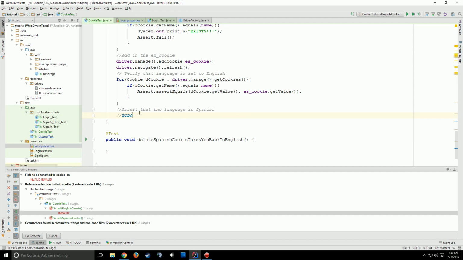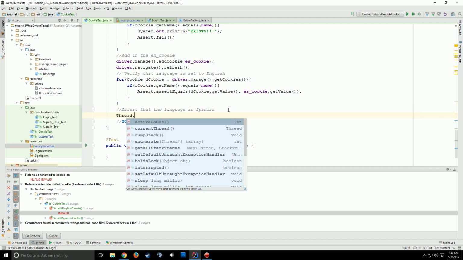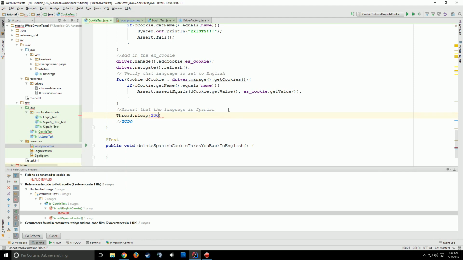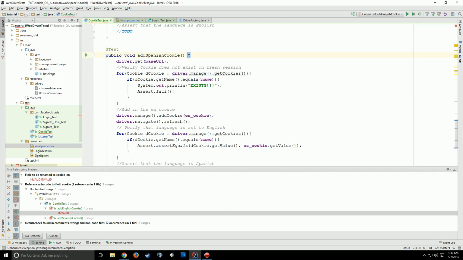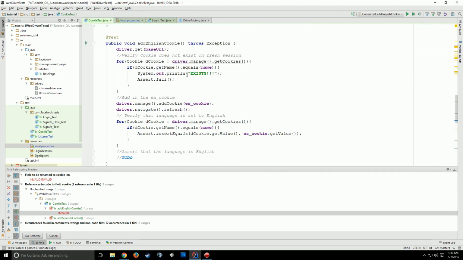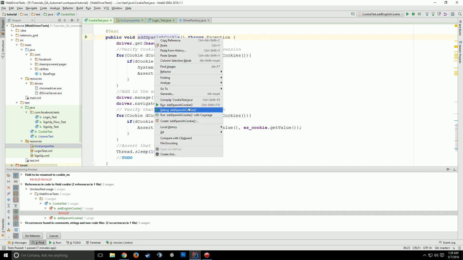So I'm going to add a Thread.sleep so we can actually see that it was set to Spanish. Let's do 10 seconds. 1, 2, 3. And of course, we have to add throws Exception. Here we go. I was editing the wrong one. That was my fault. So let's run this code.